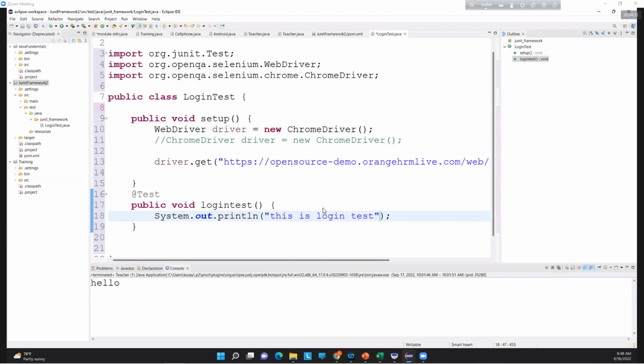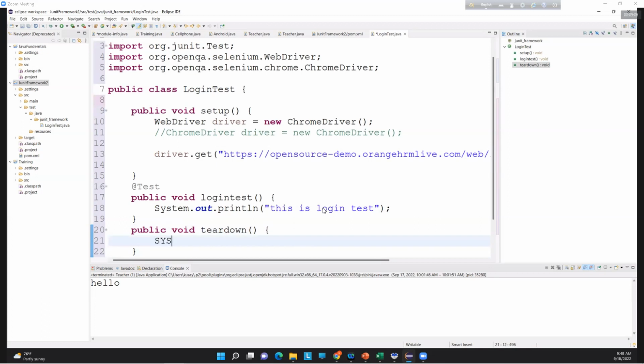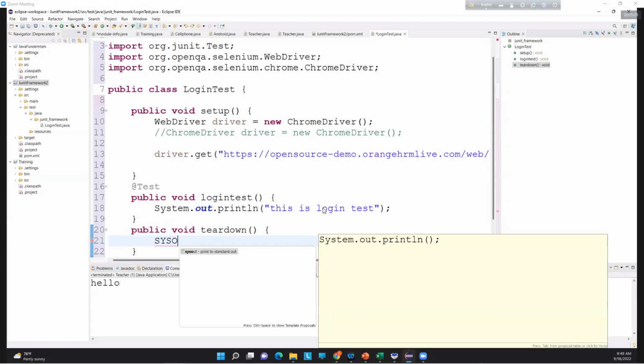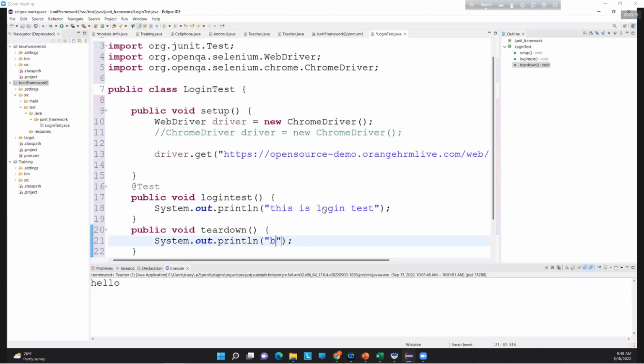Now create another method: public void tearDown, with curly braces, and type system.out.println browser close.